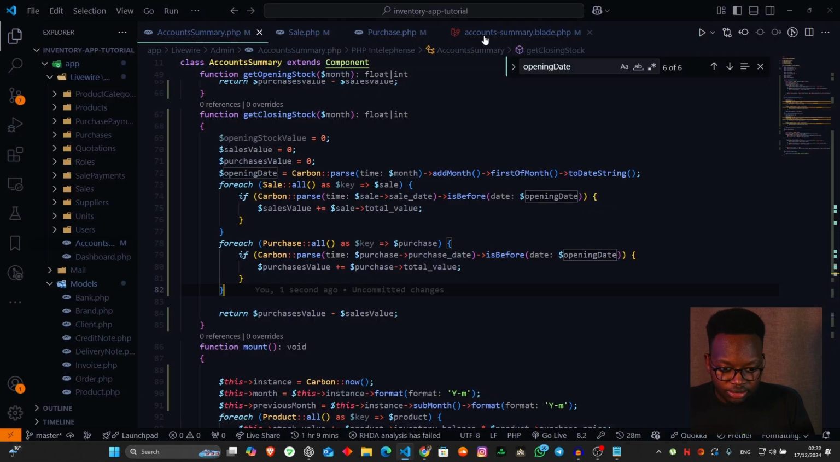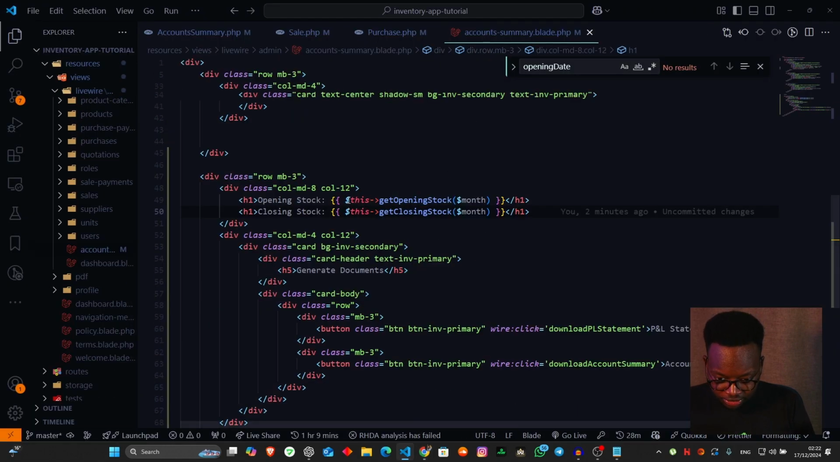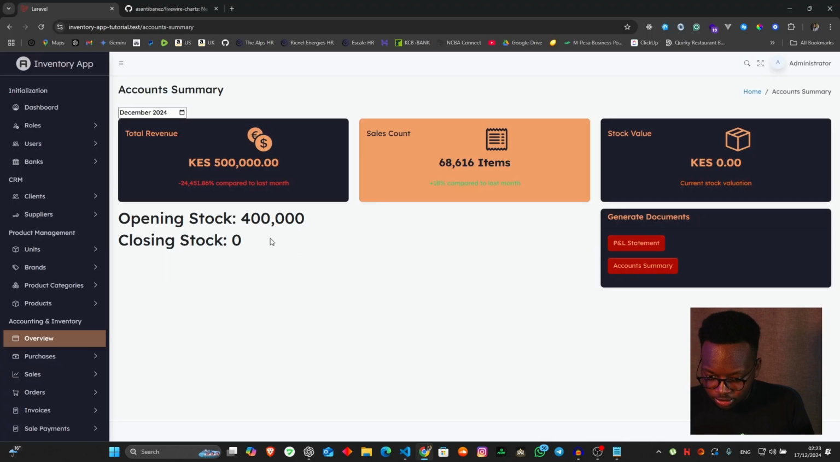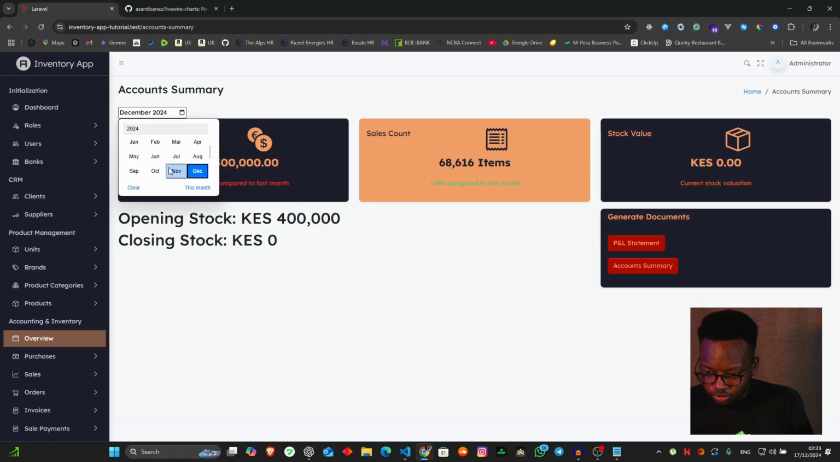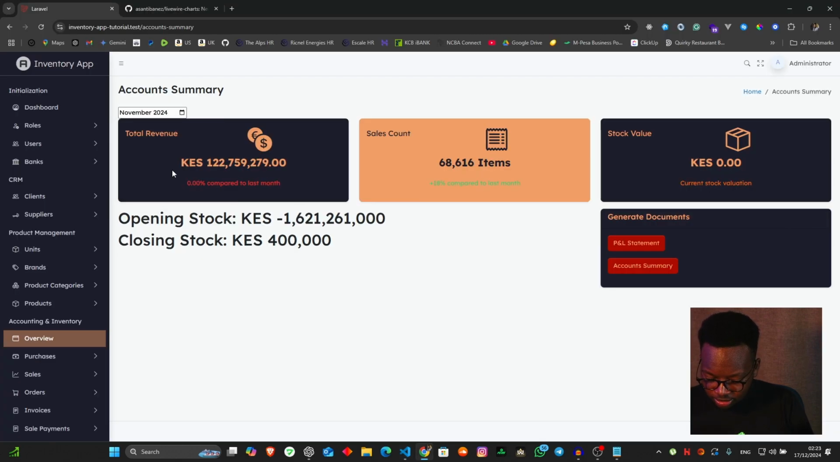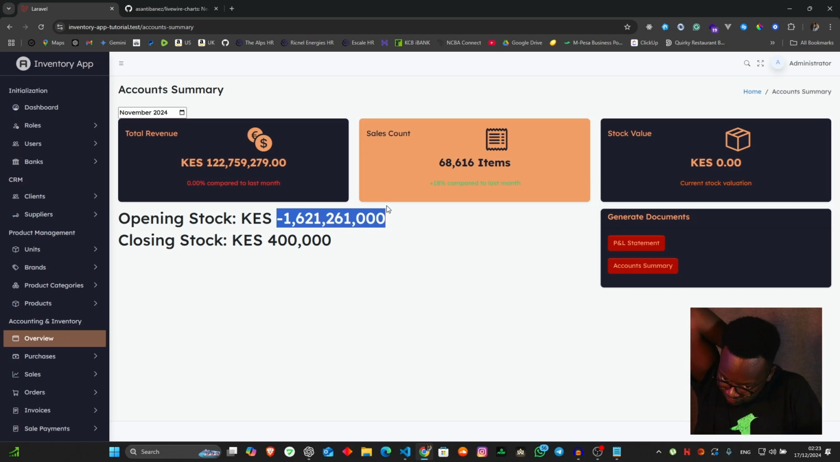And if we go ahead, let's actually just number format it. So you can see opening stock over here, this particular point. I'll just use Kenya shillings for now. Okay. So if we go back to this previous month, opening stock is at this value. But why is it negative? Now that's a very strange situation right there. You cannot sell what you do not have. That's a very strong fact right there. Cannot sell what you don't have.